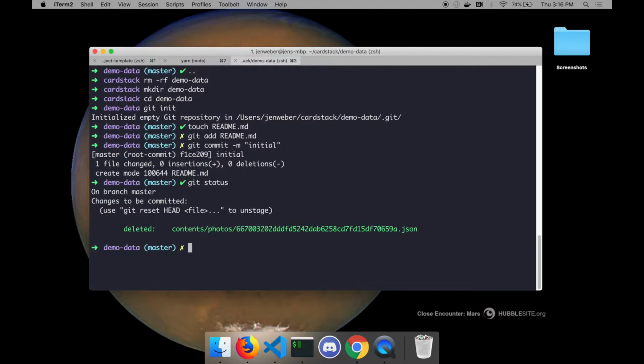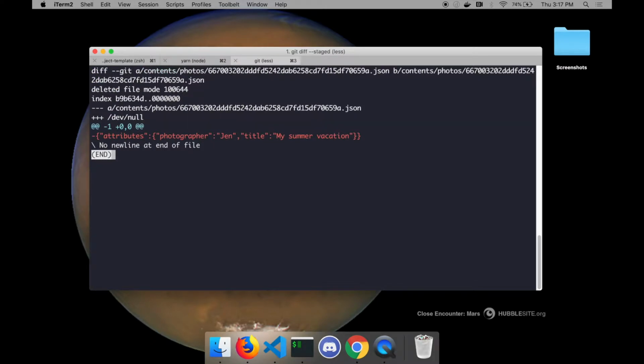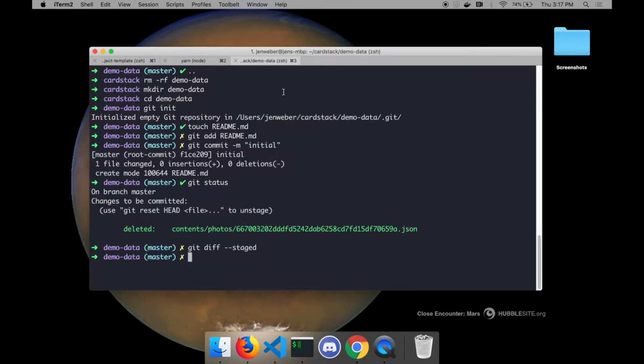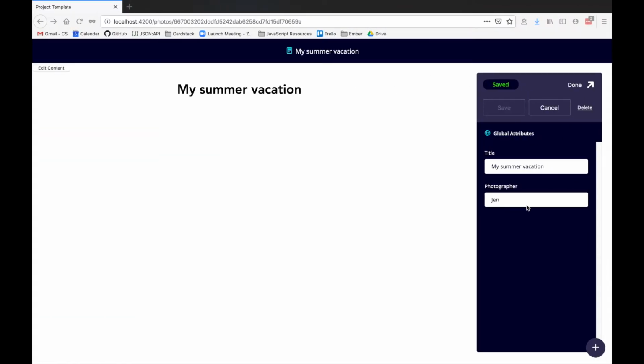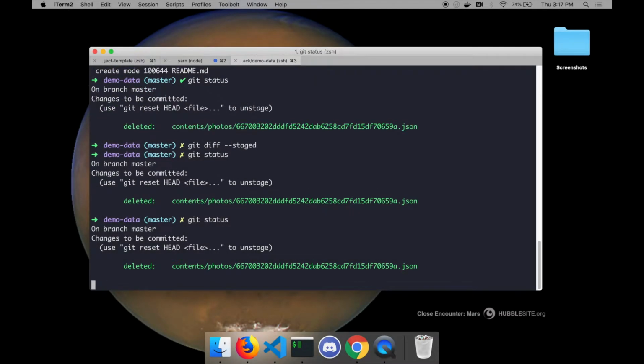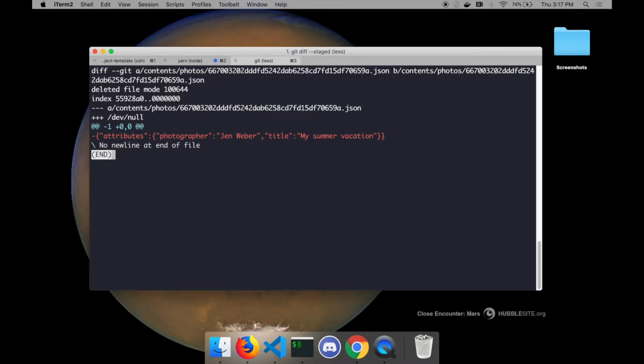So we can see here that some changes have been made. And if we look at them, we can actually see a JSON representation of our card data. Let's go ahead and make one more change. I'm going to add my last name here and save. Now we can see that the photographer name has changed to my full name.